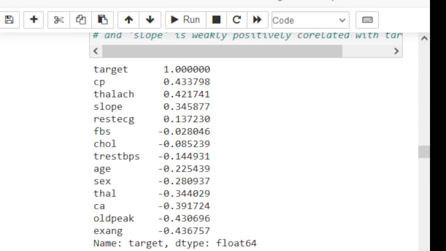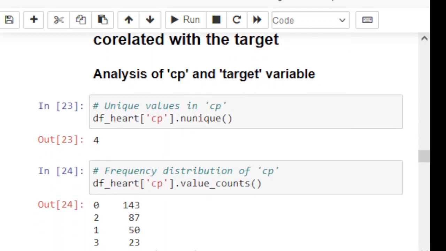We can see that CP and thalach variables are mildly positively correlated with the target variable. So we analyzed the interaction between these features and the target variable. We first observe that CP stands for chest pain type. We checked the number of unique values in the CP variable, which is 4. Hence, it is categorical.